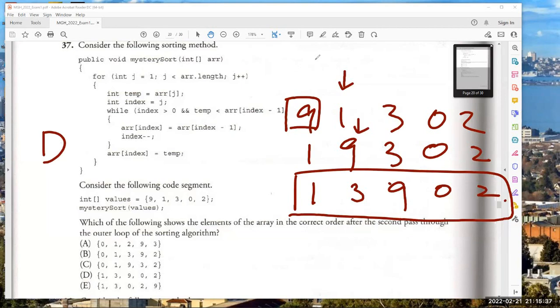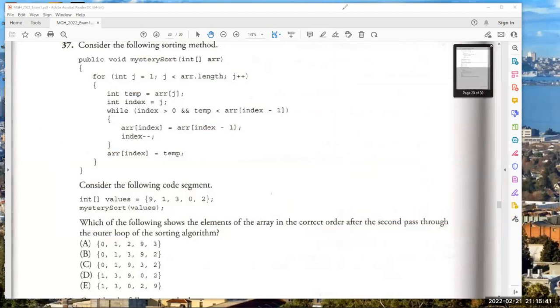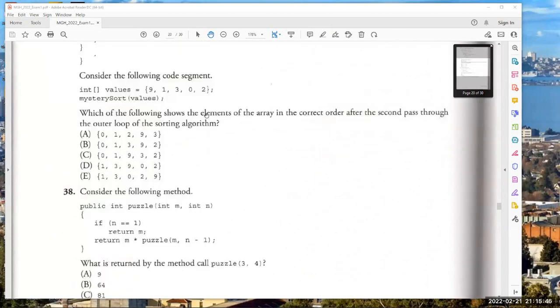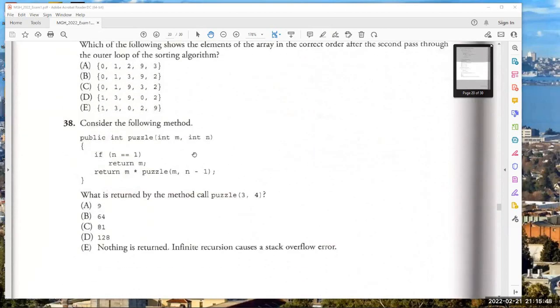So you must remember the sorting algorithms on this one. Must remember the sorting algorithm. When you check it and it pretty much is insertion sort, you don't need to trace it anymore.